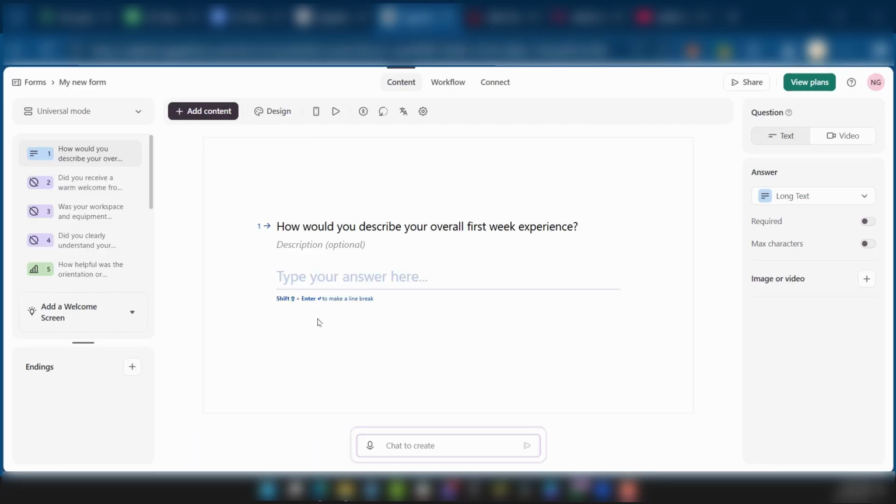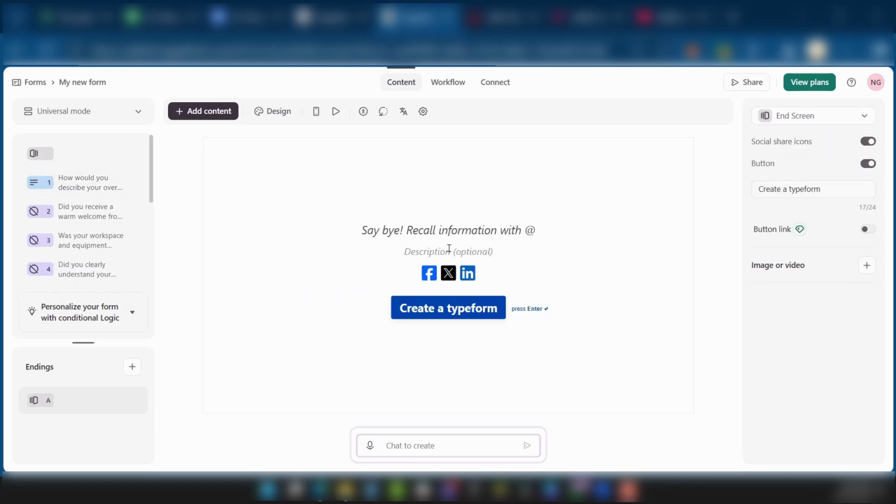Now there's more we could actually do with our form. You could actually decide to add a welcome screen. Click on this arrow right here, click on the plus, so you can provide these details and design it yourself, so when the form ends, it doesn't actually end there.